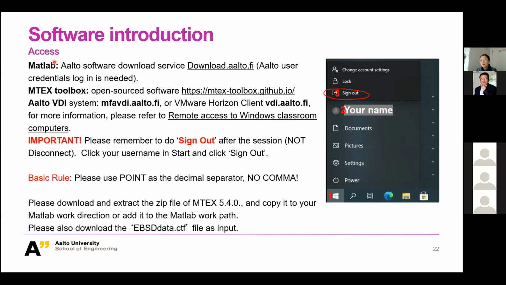If you have MATLAB on your own computer, that's much easier. You just need to download this MATLAB toolbox and copy it to your MATLAB folder. If you don't have MATLAB on your own computer, you need to go to the Auto VDI system. Every time after using the VDI system, please use this sign out button, not just disconnecting or closing your window. This helps improve the VDI system performance and makes it faster.